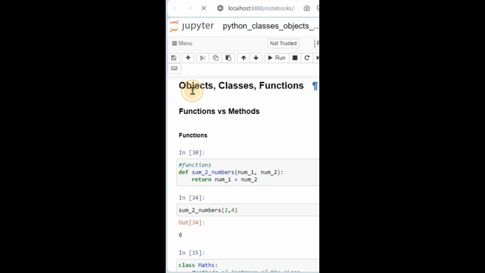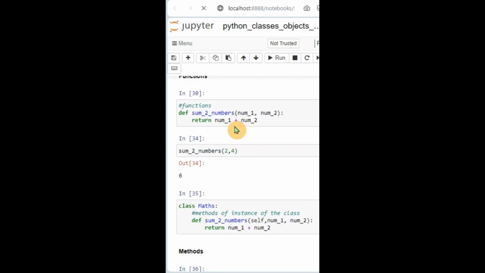In Python, we have objects, classes, and functions. But have you ever heard of the term methods and wondered how they are different from functions? Functions help you modularize your code in Python. Let's take a look at a simple function that takes in two numbers as arguments and returns the sum of both the numbers. I can run it, and I can see in the cell the output is there.